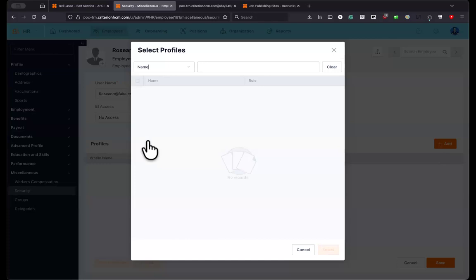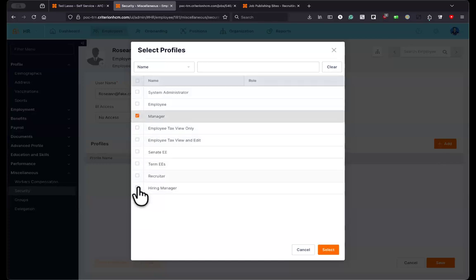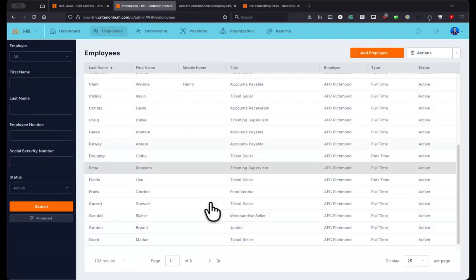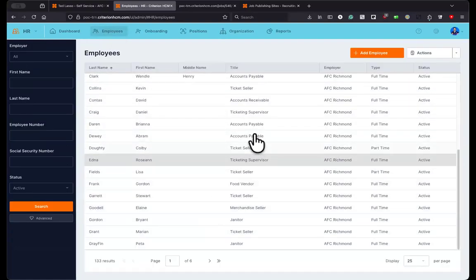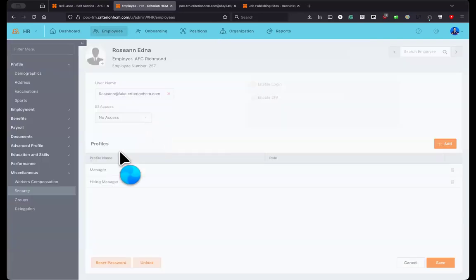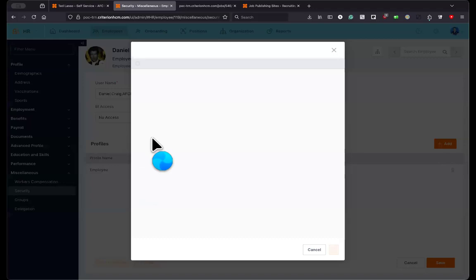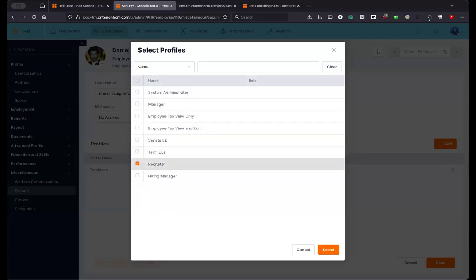All right, so I might have them, yes, they're a ticketing supervisor, so they're a manager, but they're also a hiring manager. Right? So very simple to do that. So that's what I was saying. If somebody, you're not seeing the hiring manager, that's how you expose that to them. Same type of thing with recruiter. You've got an HR person or whatever, they're helping you out with recruiting. You might say, yes, this person is a recruiter, and I need to add that profile called recruiter to them right down here. So again, I would just select that one. This doesn't give them any more access to anything. It is simply used to show them in that list of recruiters and or hiring managers.